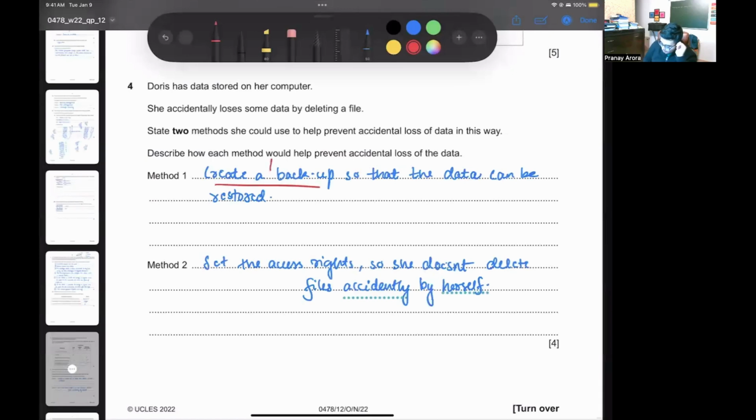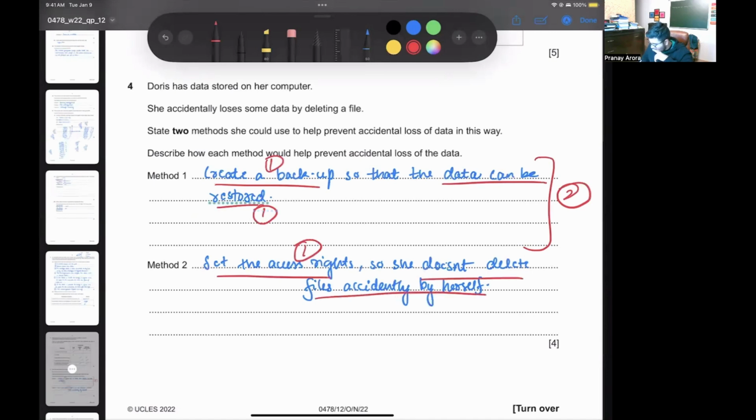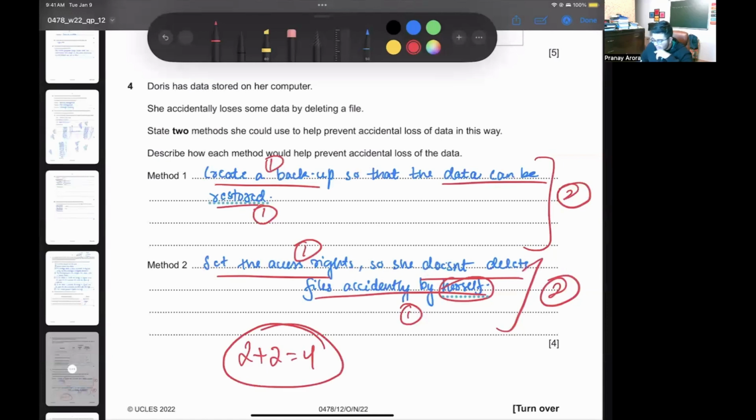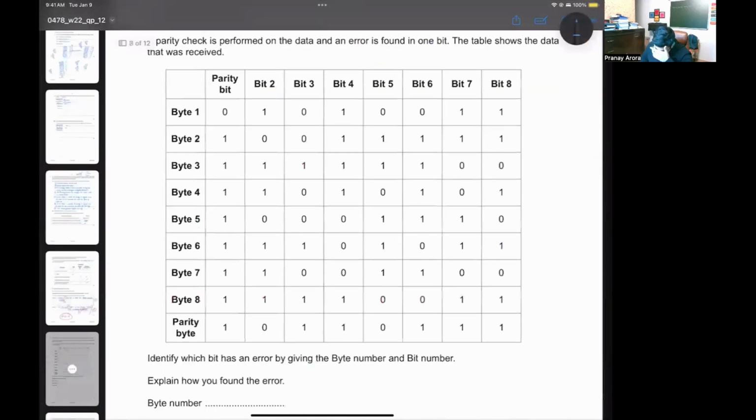So how will the examiner check it? Create a backup. Okay, 1 mark for that. Reason being because this says to mention the methods through which she can prevent a data loss. Then I've explained it also that the data can be restored. So 1 mark for this. So for this whole, I'll get 2 marks. Sets access rights, again a method, so I'll get 1 mark for that. And she does not delete the file accidentally by herself, I'll get another 1 mark for that. So for this whole, I get 2 marks, and in total, I get 4 marks. Right? So this is how the marking is actually done. Moving on to the next question.